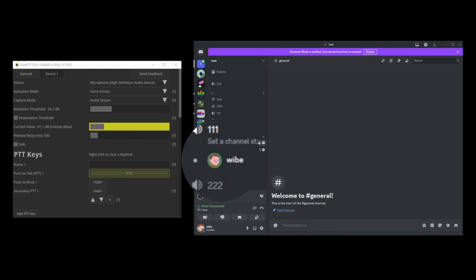You should see a dot next to your name as the mic activates. If the dot is missing, it means that you don't have permission to use Priority Speaker because it's only enabled for server admins by default.